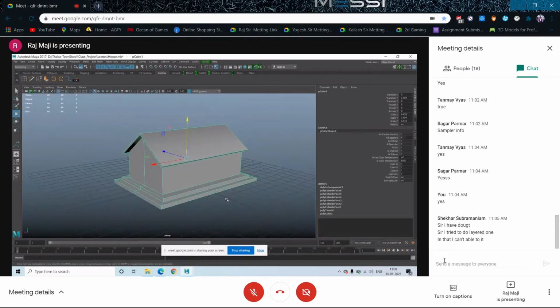Guys, just give me 1 minute. I'll connect the charger.